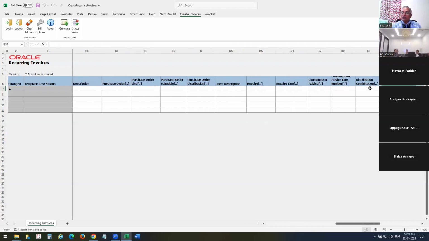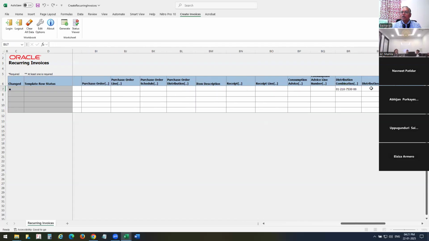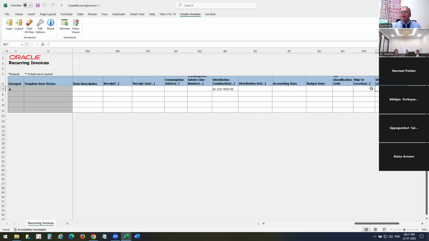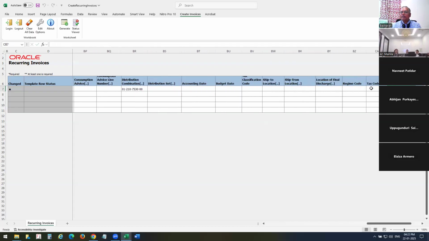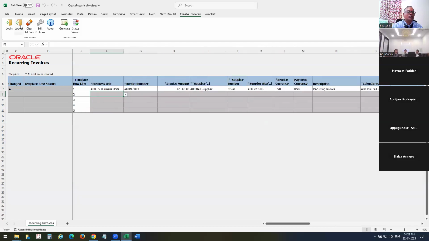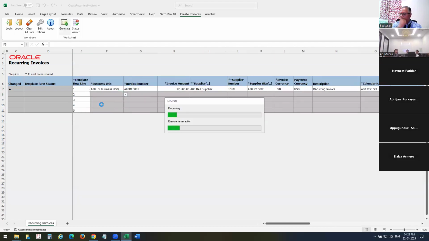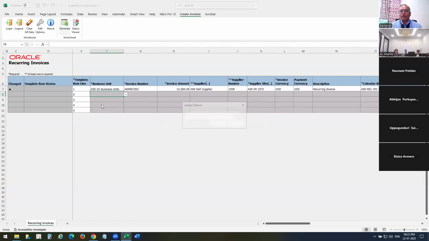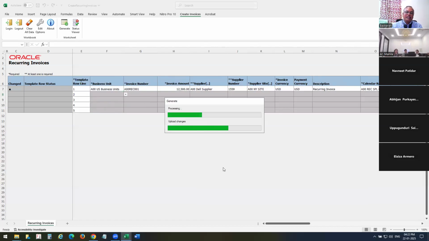So I can type the code straight away, 210-57530 or 7420. Accounting date, everything it will take from the respective. Bill to, ship to, everything it will take from there. So now I'm going to generate. Listen carefully. I opened January, February, March, April is future, and May onward it is never open. So I selected up to May.